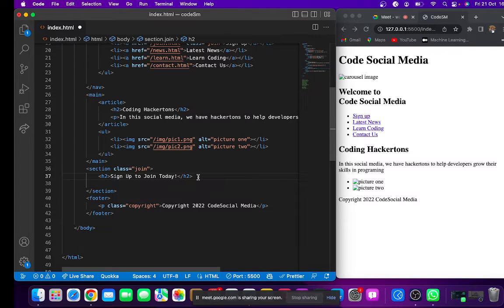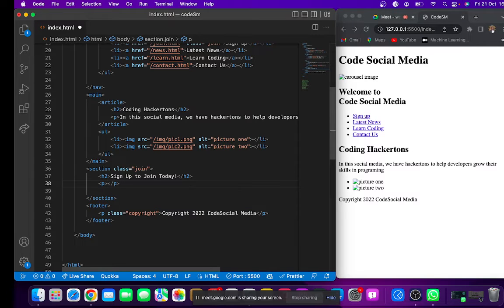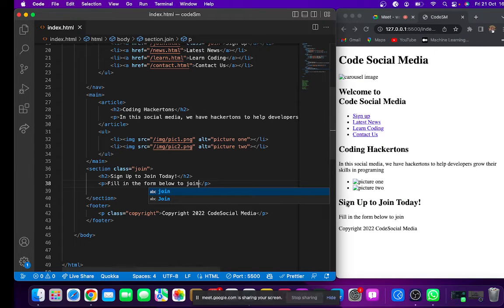So under it, I'm now gonna have my p tag. And inside the p tag, I'm gonna simply say fill in the form below to join, because I want them to fill up a form. So once I say, you can see sign up today, fill in the form below to join.